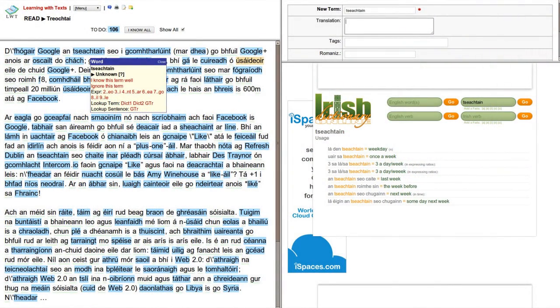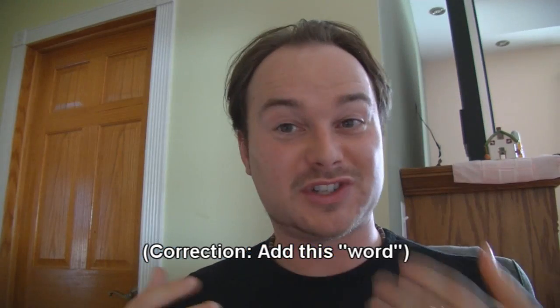The great thing about this is when you click the word, it will actually give you a translation within this window. So if I click this word here, teachtain, you see that at the bottom right I have a dictionary come up, and this is the dictionary that I've associated with this language, and I get lots of examples that I can use from that. And in the top right is a place where I can add this word to the list of words I want to study, and I'll get to that in a couple of minutes.